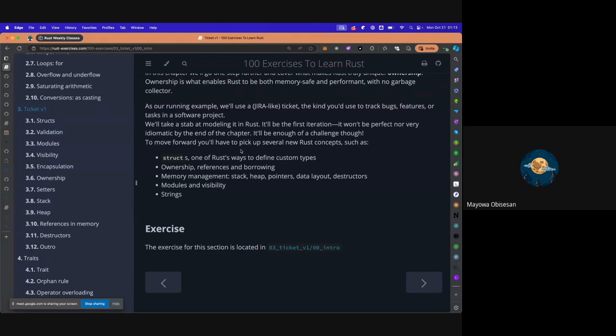To move forward, you have to pick up several new Rust concepts, such as struct, one of the Rust ways to define custom types, ownership, references, and borrowing. Now, ownership and borrowing are two major features in Rust. They are very interesting. They are very important to know. If you don't know these two things, you obviously don't understand Rust yet. That's the truth. So once you understand these two concepts, you can call yourself a Rust developer like 40%, because you can read any Rust code and understand what is happening. That's the idea. So that's the first thing.